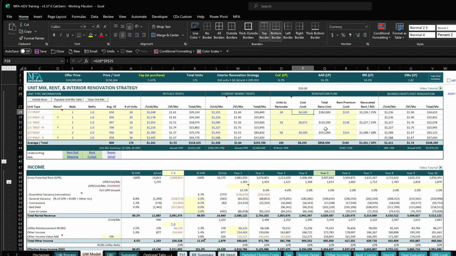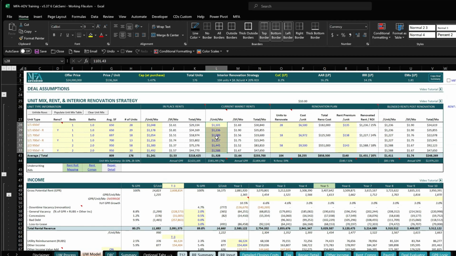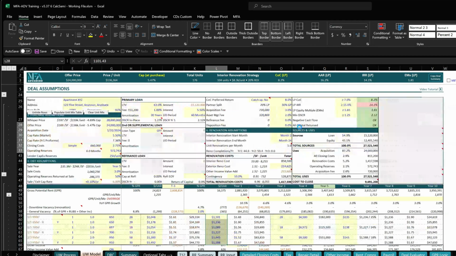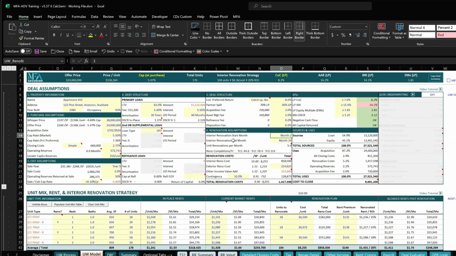So anyways, now I have a renovation. What the model is doing right now is taking the current rent, and let me just expand this top section because the timeline for your renovation is very important. So I'm starting my renovation. Let's do it in 3 so you can really see. I'm starting in month 3. We're going to finish the renovation in month 24. We're going to do 5 units a month. That's our schedule. All right.